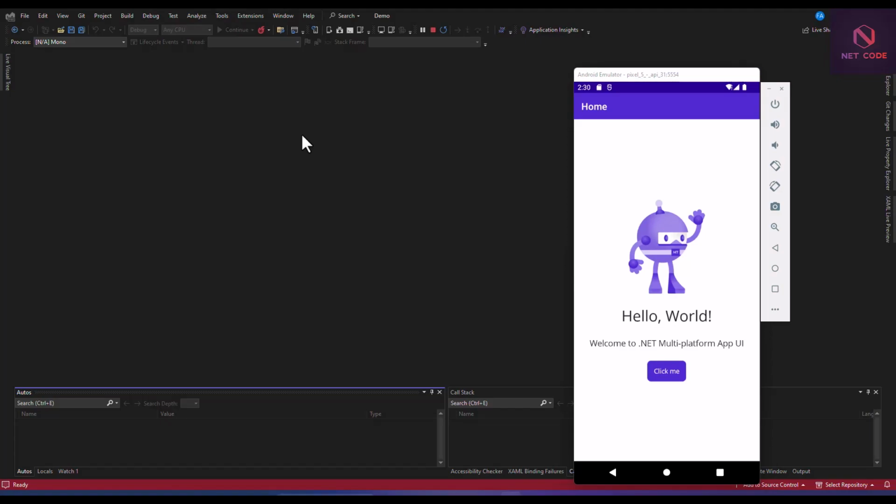So let's start. We start by creating a .NET MAUI app project. As you can see, I have the default project created and run, and that is what you see: Hello, World. Welcome to .NET Multi-Platform App UI. That is the default one. When you create any default project in .NET MAUI, that is what you are going to have.